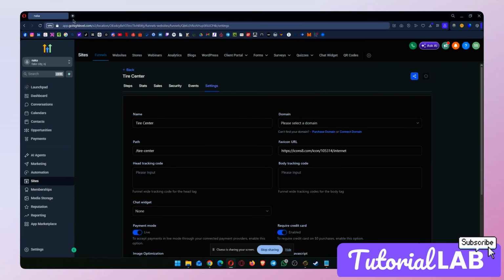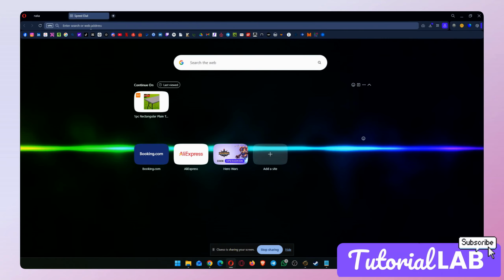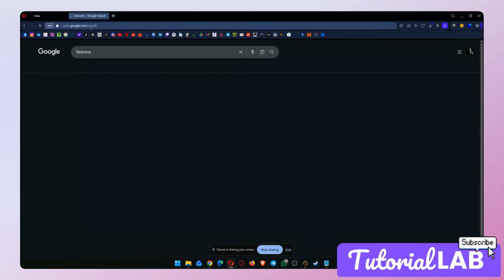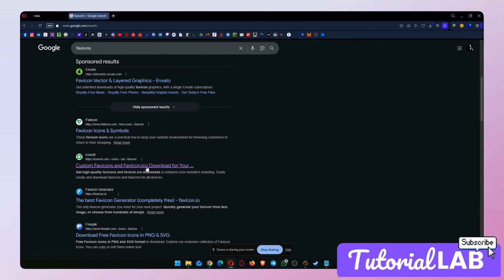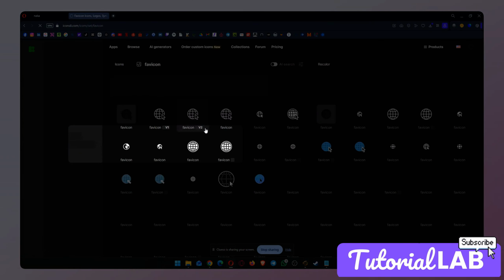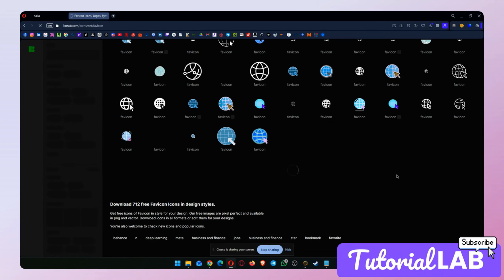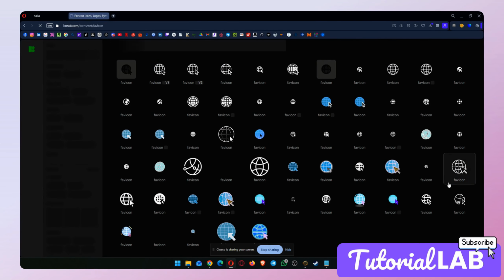We can replace this by opening a new tab and searching for favicons. Choose a website that you prefer. For example, the Icons8 website. This is where we can find the right favicon for GoHighLevel.